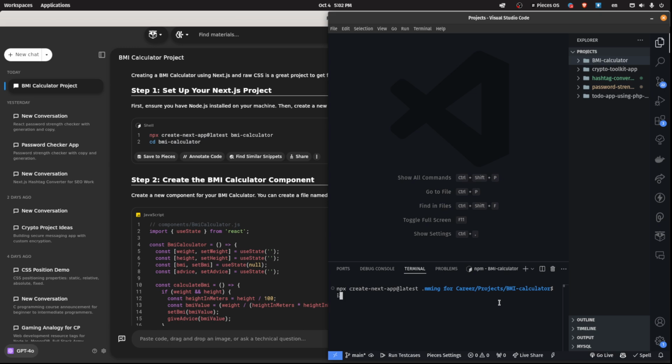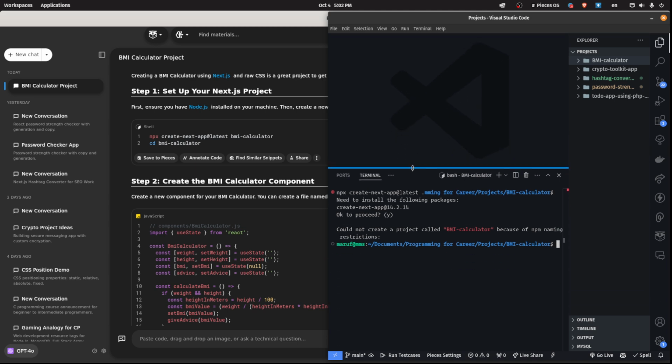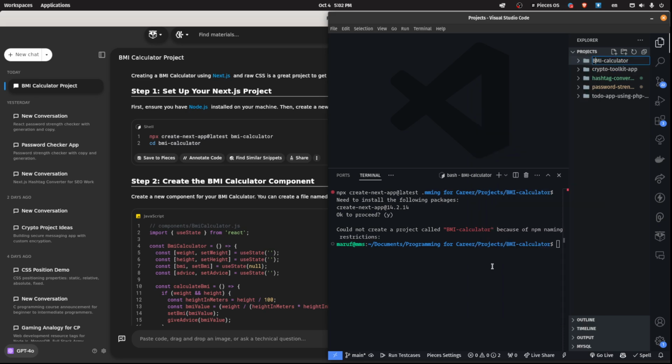Okay, press enter. What happened to this project? Could not create a project called BMI Calculator because of npm naming restrictions. Okay, let's rename this folder. BMI calculator. Okay, cd .., then again cd BMI calculator. Okay, done.